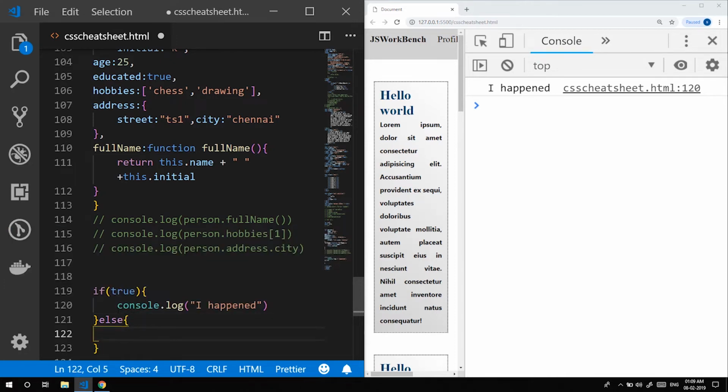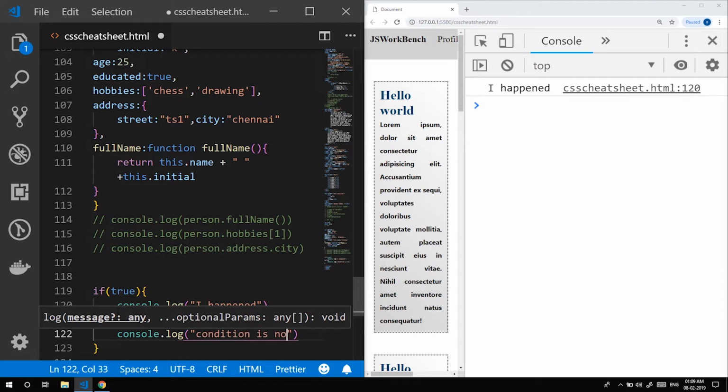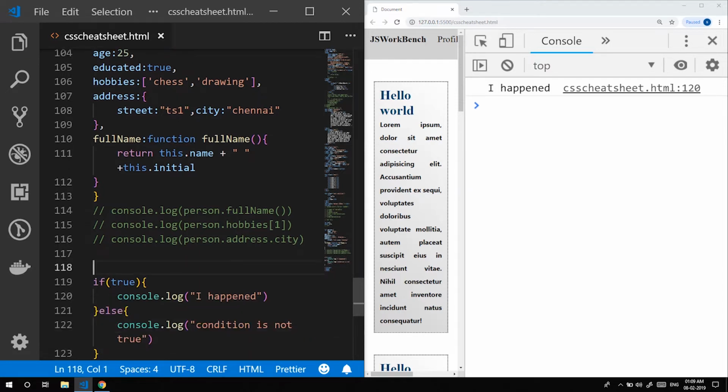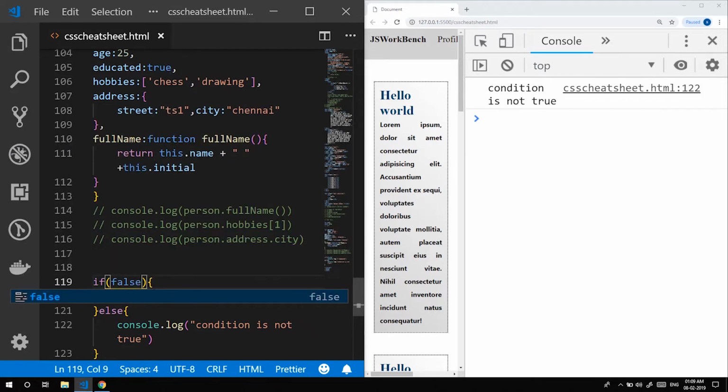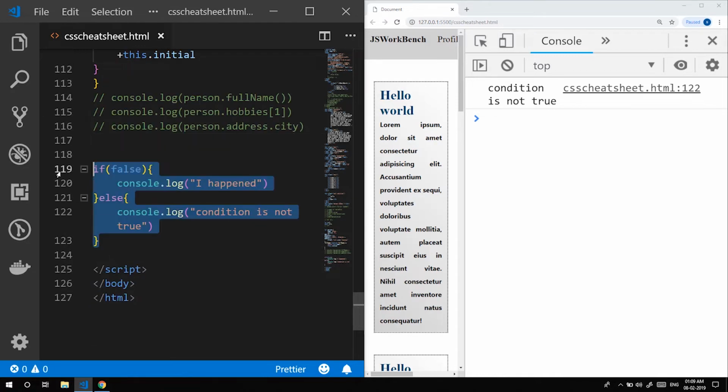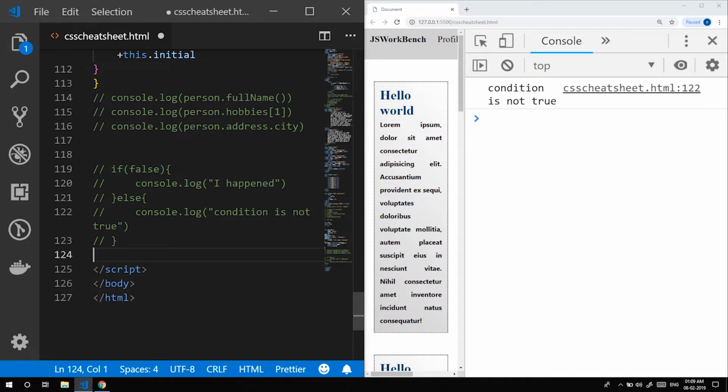But if the condition is not true, it won't happen. We can capture that in else. So say for instance, if the condition failed, it will get into the else block. So this is how things work. It's not like you're just supposed to use one condition. Of course you could use multiple conditions.